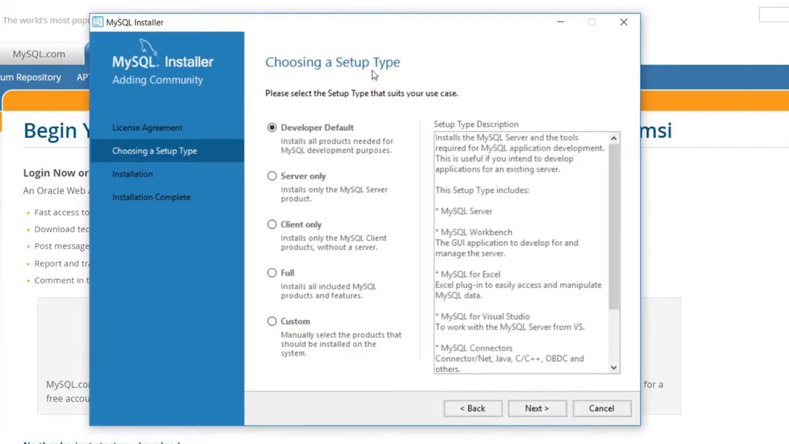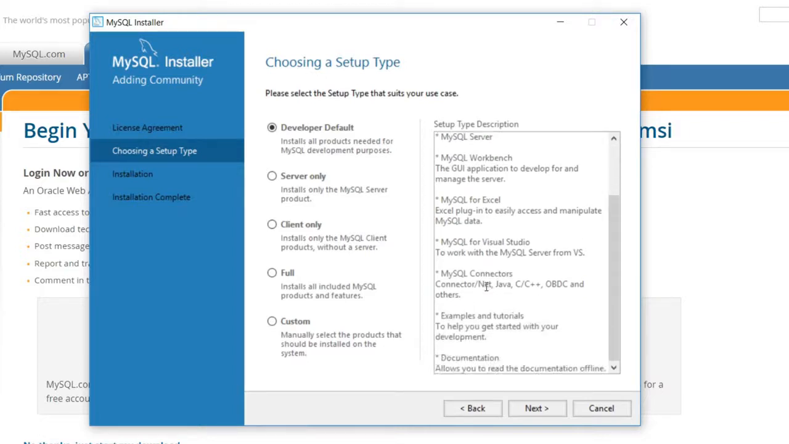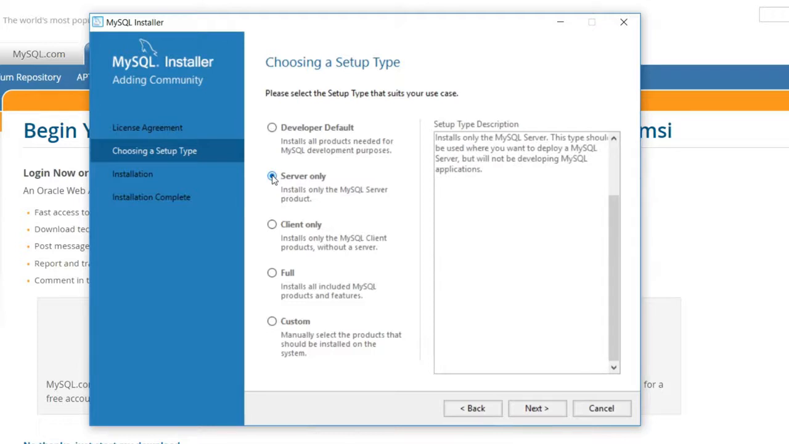And you have different setup types. There's a developer default that will include the server, workbench, these utilities and program connectors, as well as documentation, which is all like a PDF document. Or you can select the server itself. I'll do a custom install that I'll only install the server and the workbench.